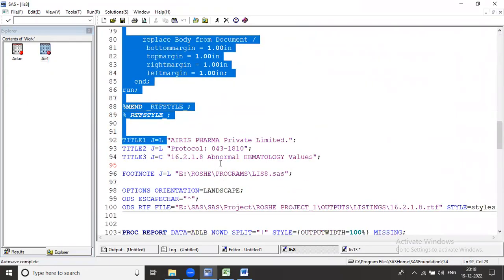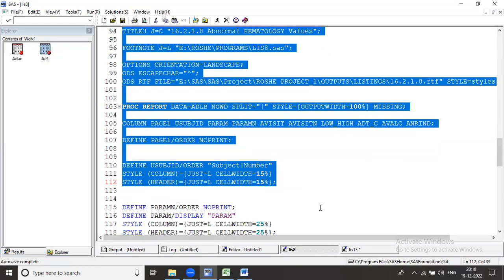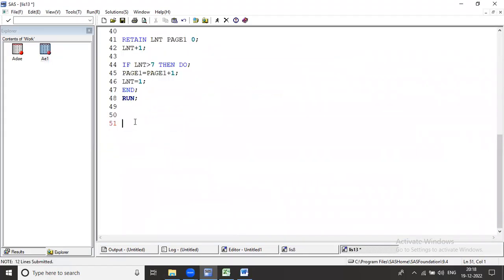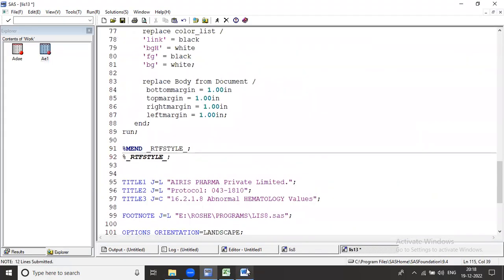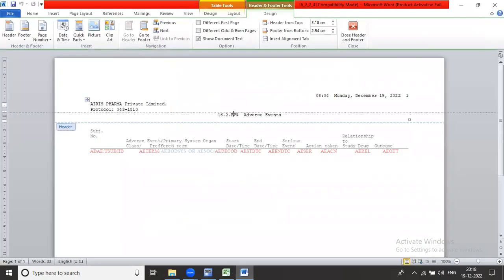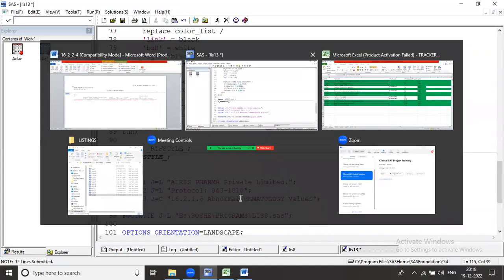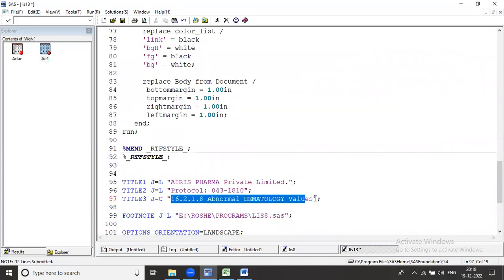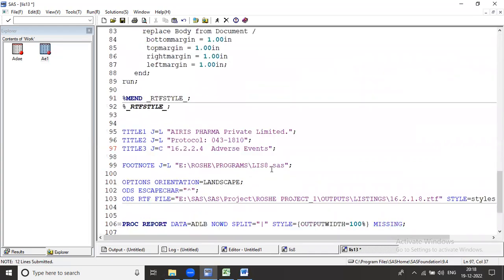Titles and everything, the rest is all the same. So I'm just copying the macro titles, and till here I'm copying. I'm taking this and pasting it here. Now I'm changing the titles. Title 3 I'm changing. Title 1 and 2 are the same because they are the sponsor name and protocol name, so I'm keeping them like that. Title 3 I'm changing as per the module. Here also, instead of 8, I'm giving listing B. Here also I'm copying this and pasting it here. So how many modifications are we doing? This is 1 modification, this is 2, this is the 3rd. 3 modifications until now. Correct?